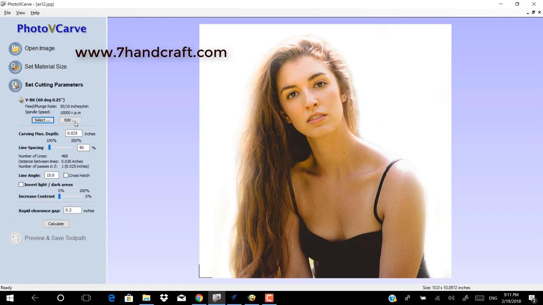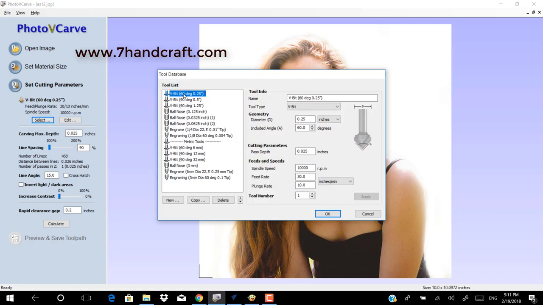Set cutting parameters. Select the cutter required from the tool database and make sure the cutting parameters, feed rates and spindle speed etc. are correct for the material being machined.